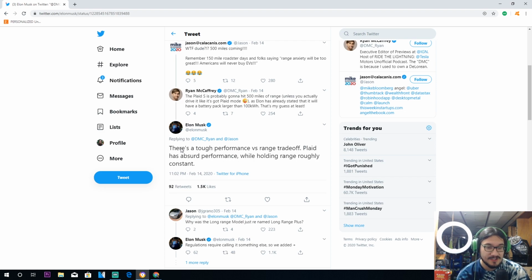But if it's a drivetrain thing, they could have that same drivetrain in non-Plaid and it could get more miles. We could see that 500 miles on the Plaid drivetrain without the Plaid feature, if that makes sense. Now, that might not even be offered, but that is my thought there. You also see regulations require calling it something else, so we added a plus. But that could change everything. So it really depends on how they go about it.